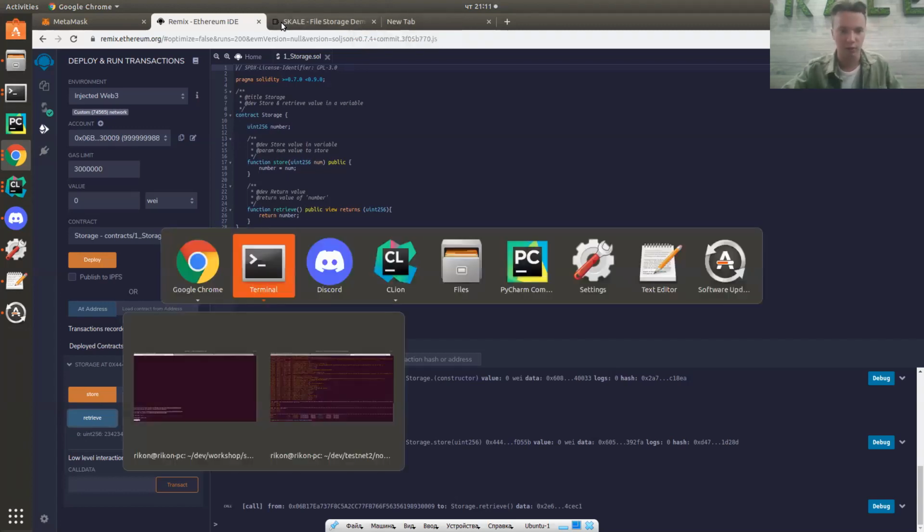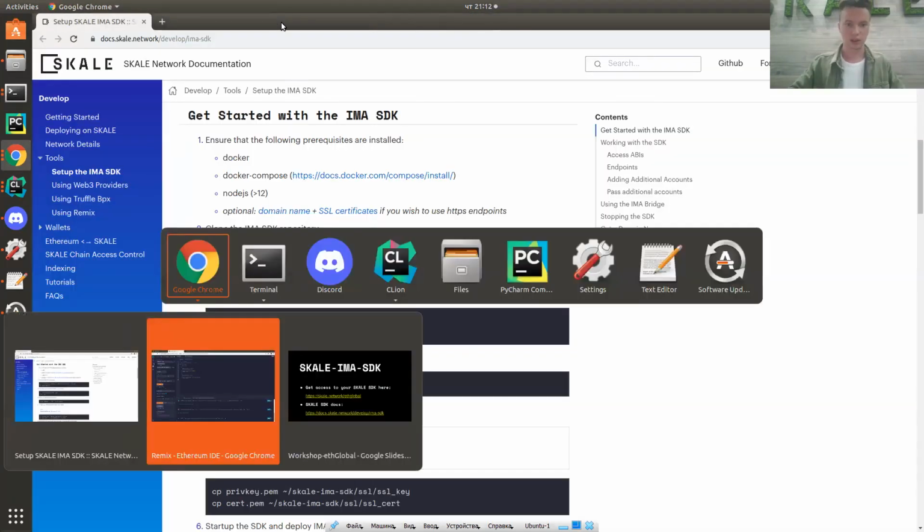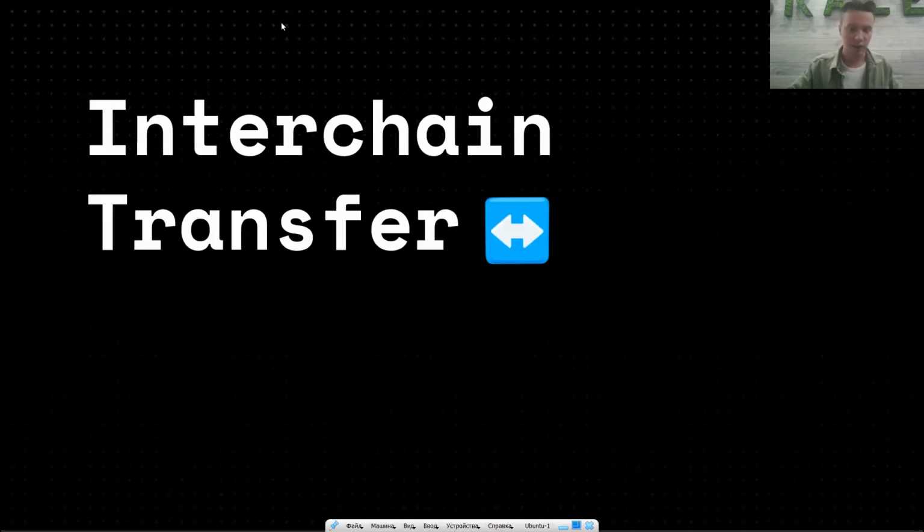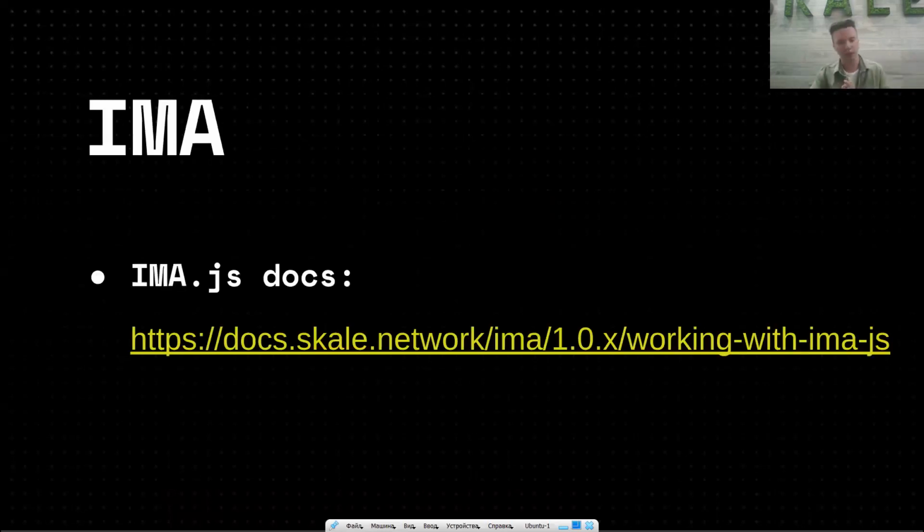Let's go further, and the next point is interchain transfer. For interchain transfer, we are calling it IMA, interchain messaging agent, that is a bridge between the mainnet, S-Chain, and other S-Chains and other chains. So you can use this IMA just by the link to start developing with the interchain messaging agent. If you want to send some tokens or something else, you just need to use this IMA.js lib. It's very useful. It's very easy to understand, and it's really fast.